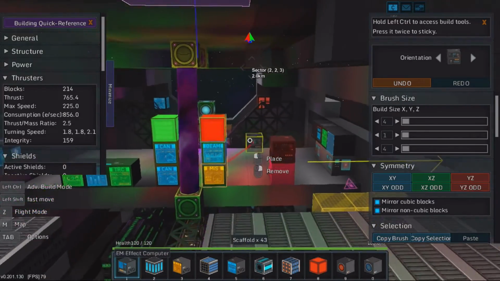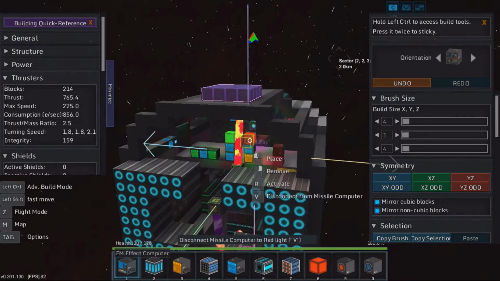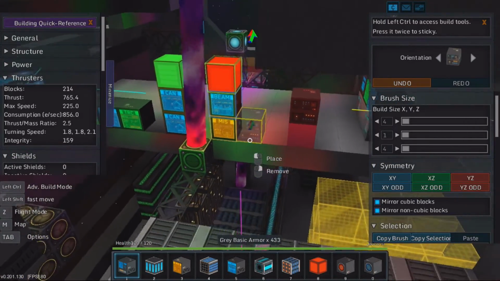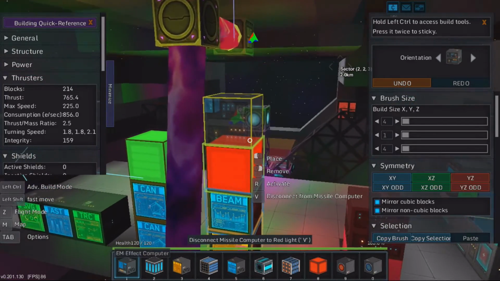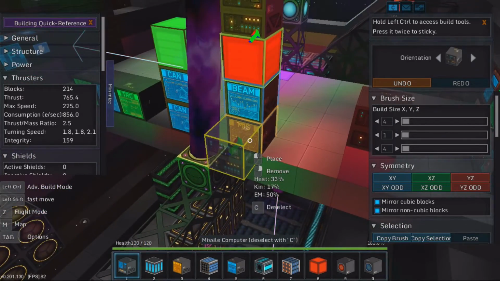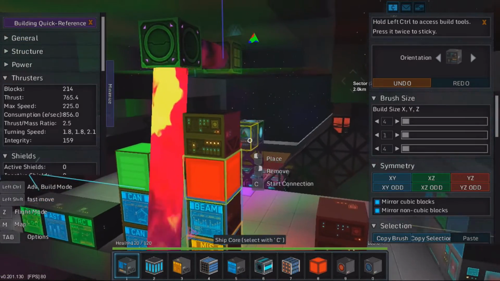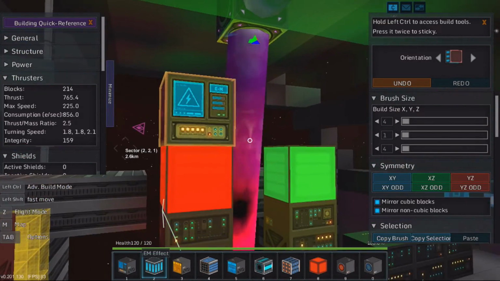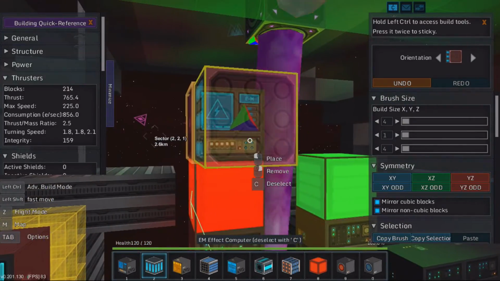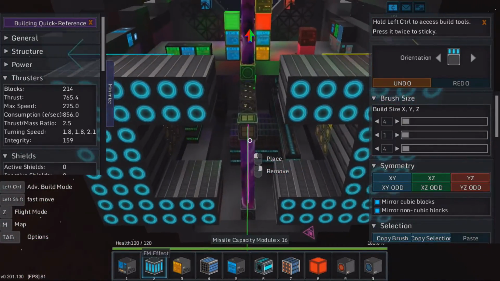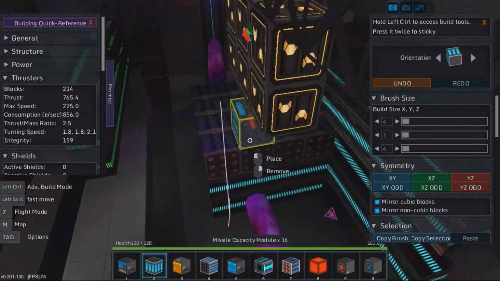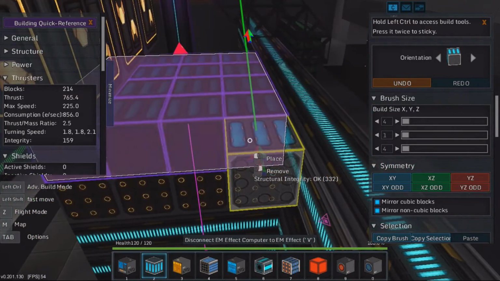You can change this, so if we want extra electromagnetic damage on our missile, we basically need to add this little effect computer. So we take this with C and click on V to have this effect computer, and then onto this EM effect we put EM modules anywhere on the ship, just like this.